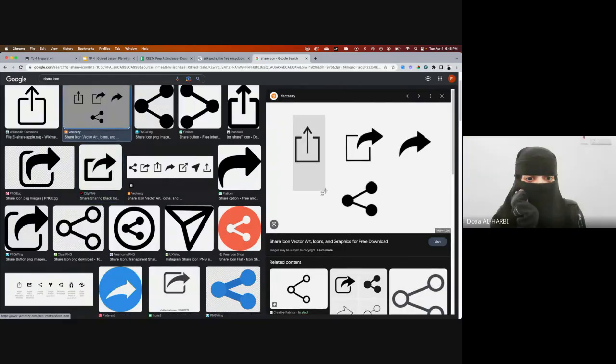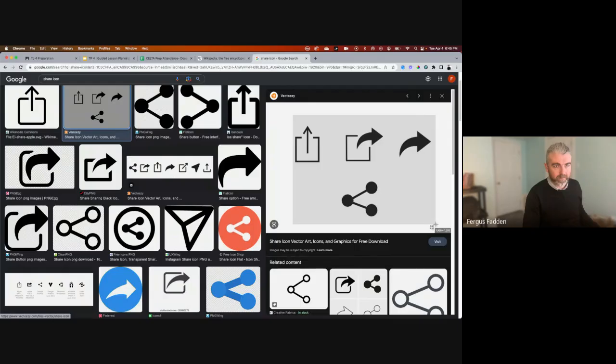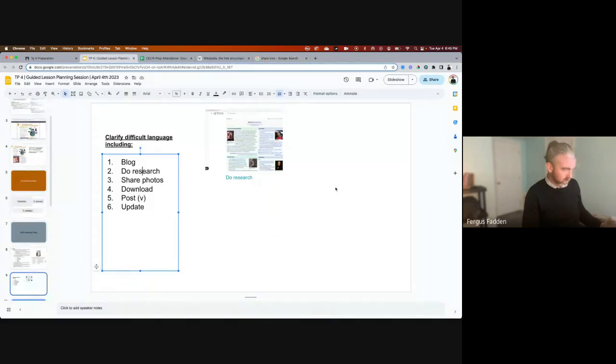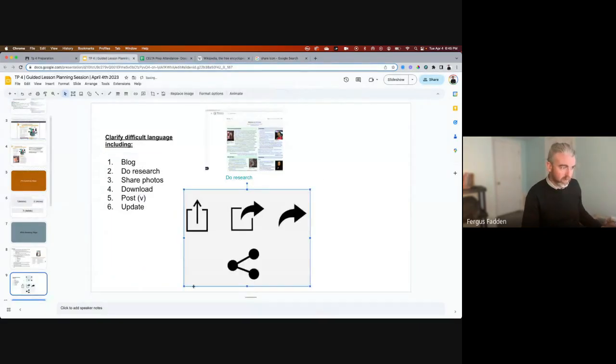These are icons for share photo. Yep. Yes, yes, yes.